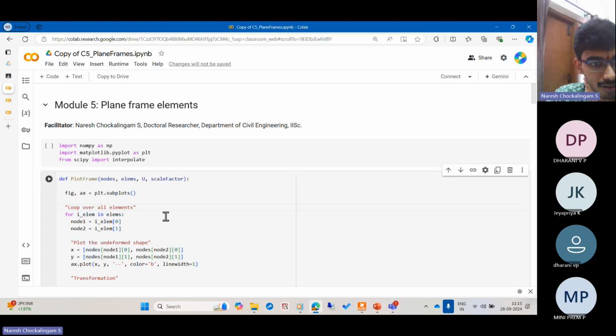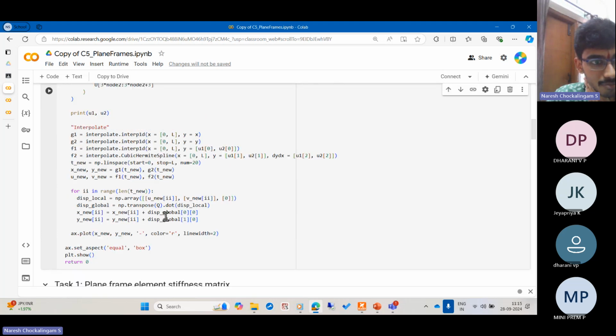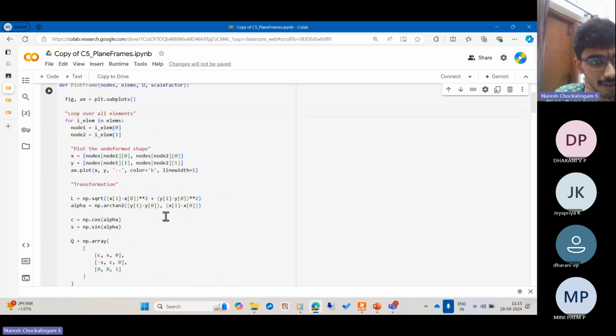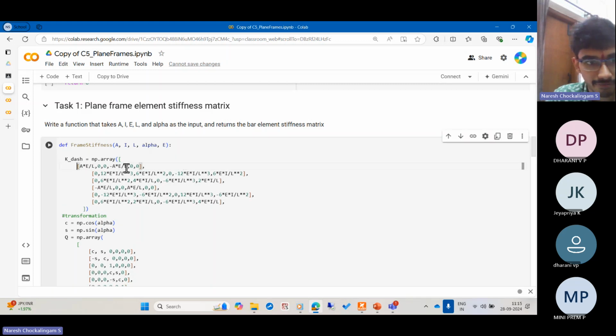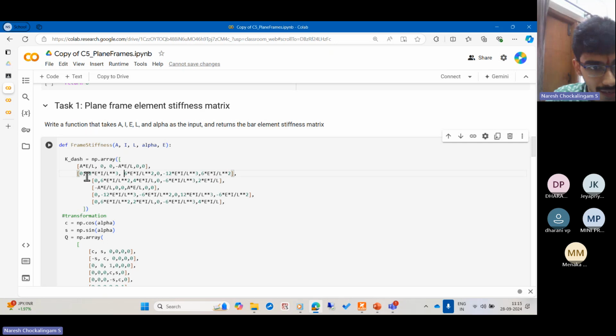Okay, so you're looping over all elements. This is fine. This is the plotting part. So this, let me write it in a better format. AE by L, 0, 0, minus AE by L, 0, 12 EI by L cube, 6 EI by L square, 0, minus 12 EI by L cube, 6 EI by L square.